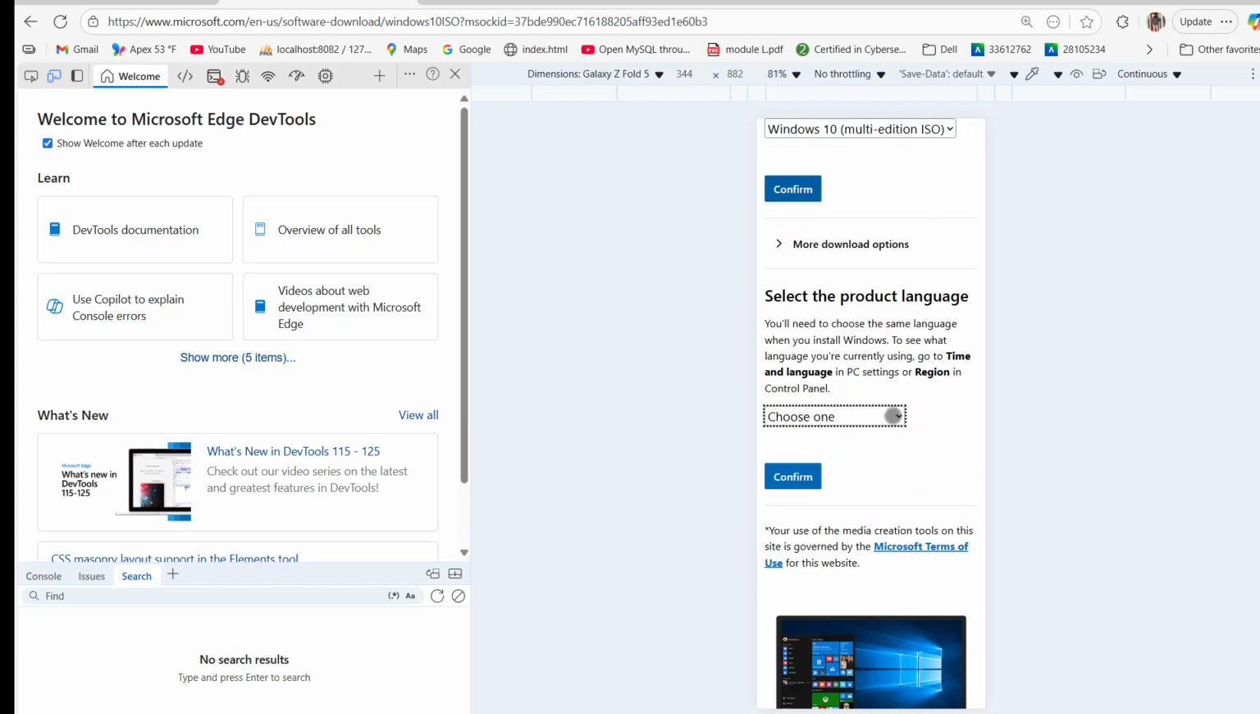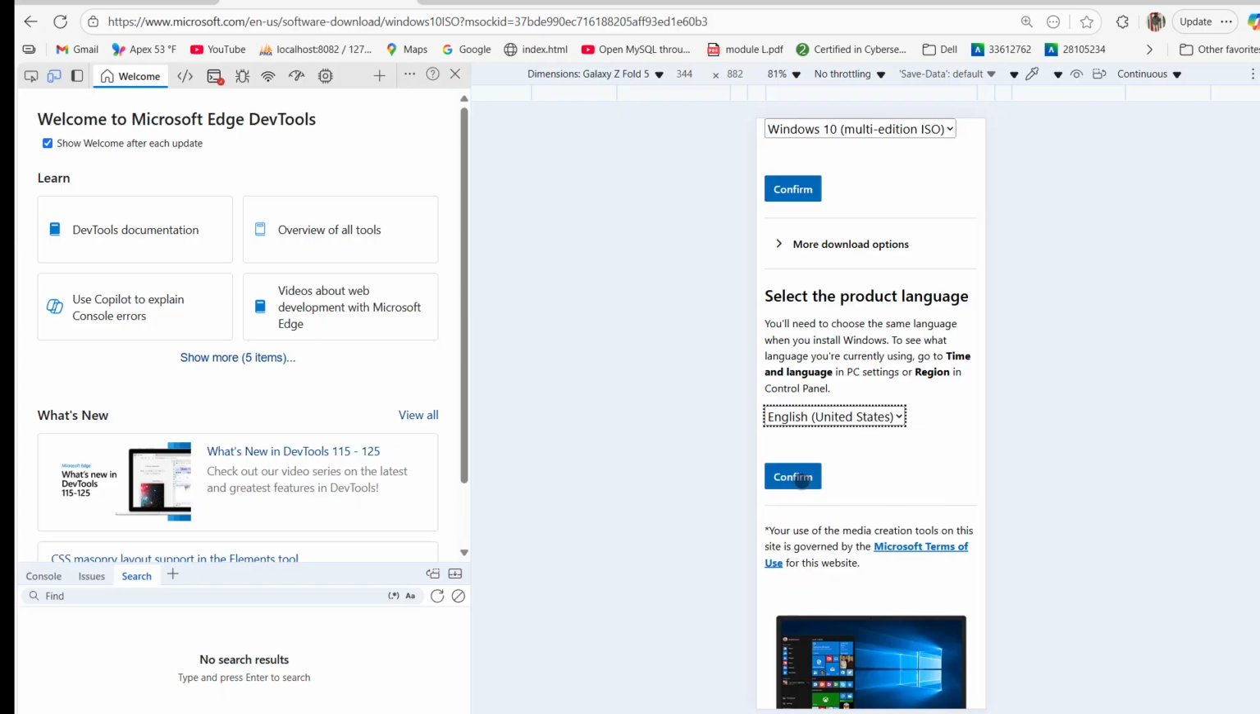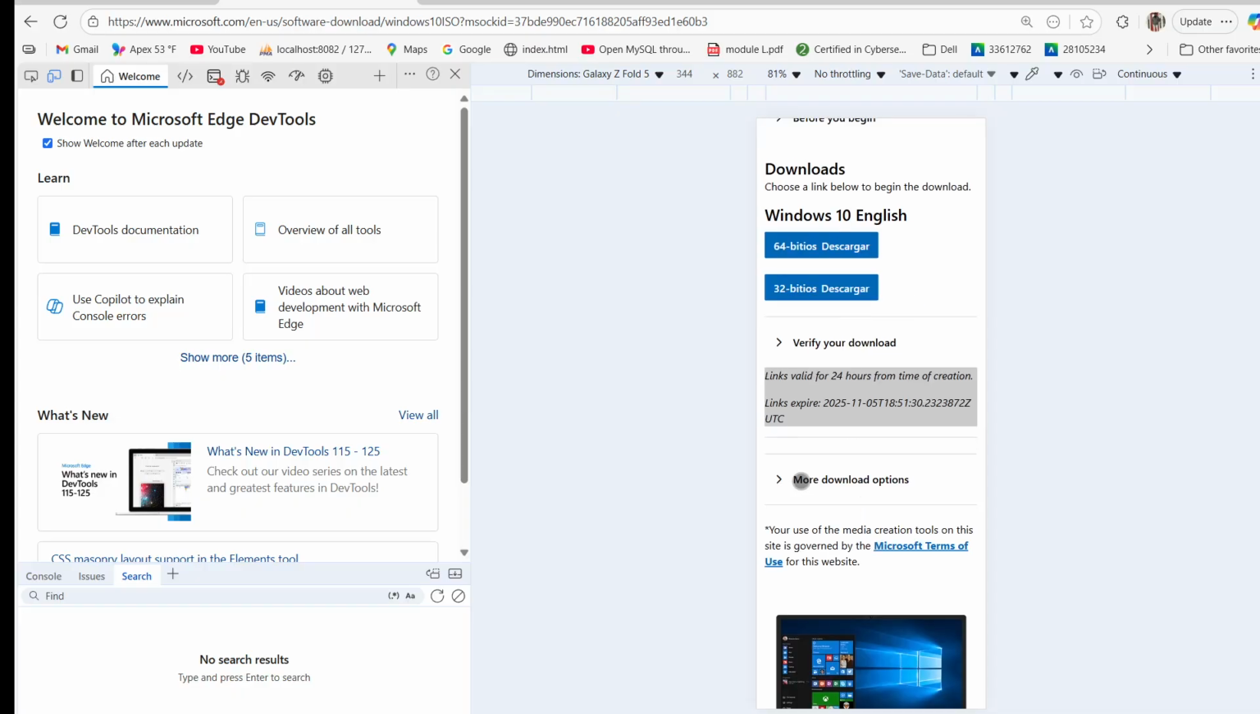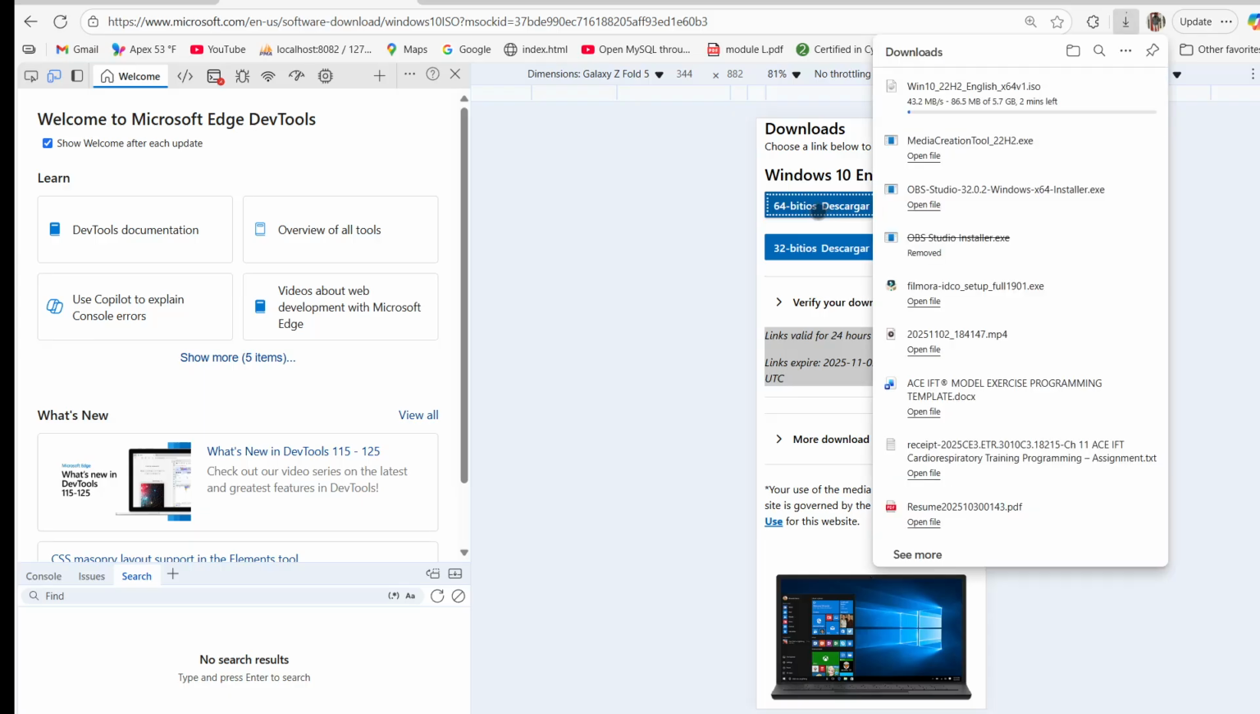and we're gonna select language, English, confirm, and download. Here, it may take between 1 or 2 minutes. So in that case, say 1 minute.